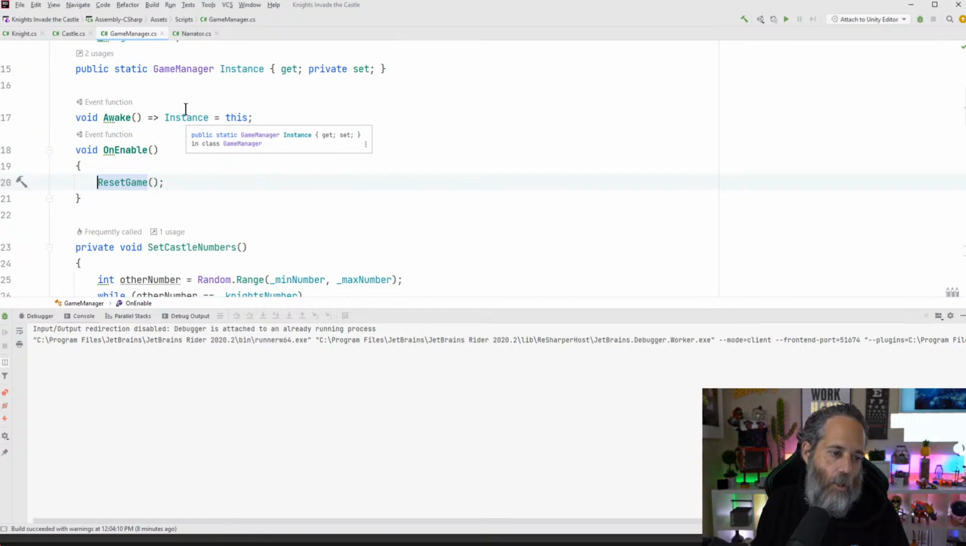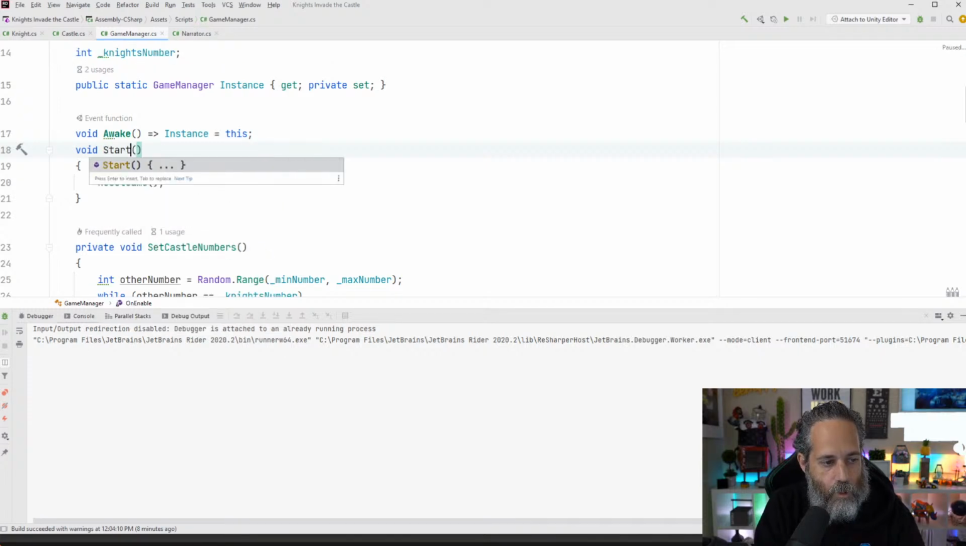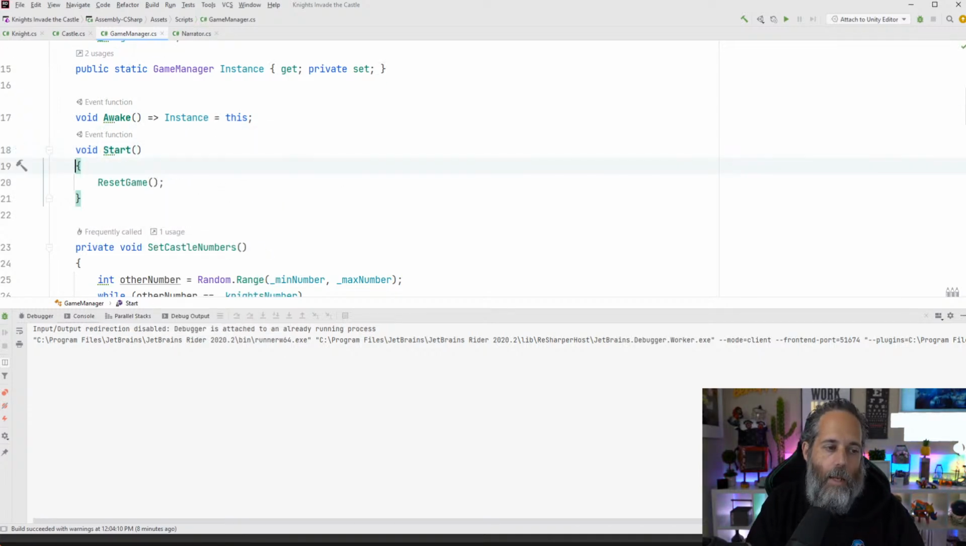So the easy solution to fix this is to change this from on enable to start, where we do a reset of the game. The reason that helps is because if our game manager runs its awake first, it won't have a null reference exception in the knight because the knight will have already cached itself. But if the game manager runs first, which is what was just happening, the knight hasn't cached its nav mesh agent, so we get that null reference exception.